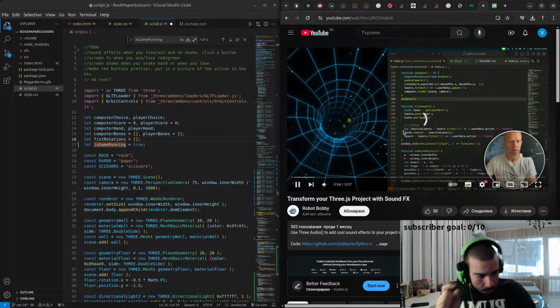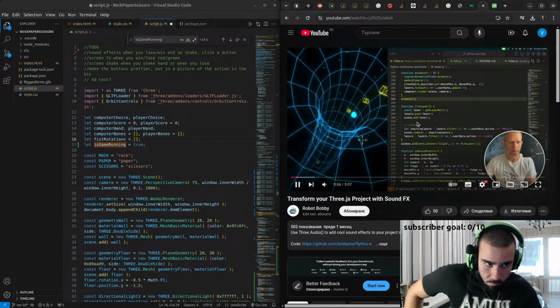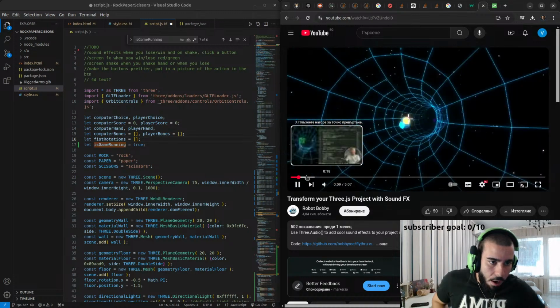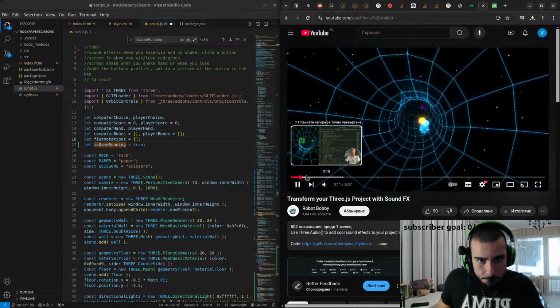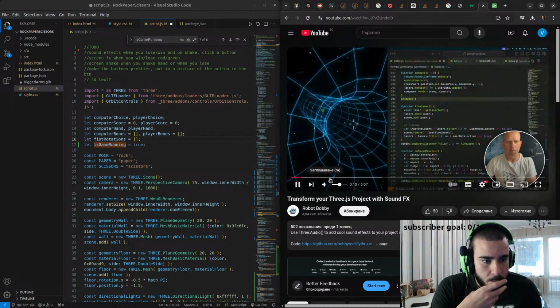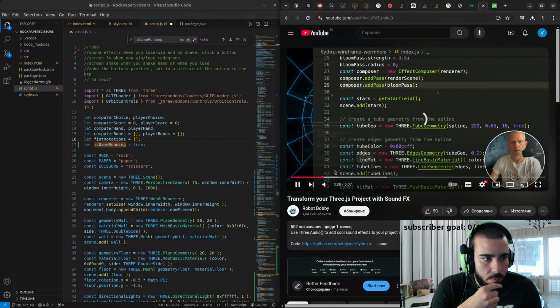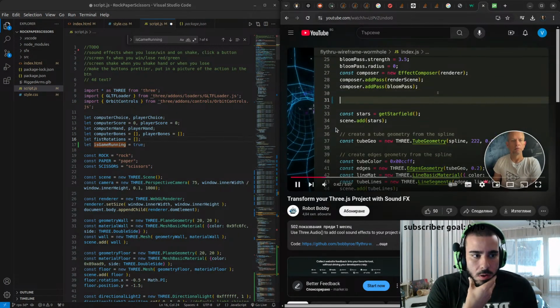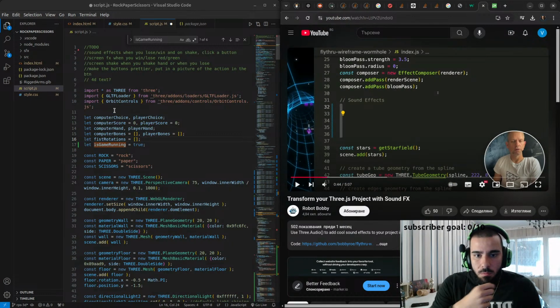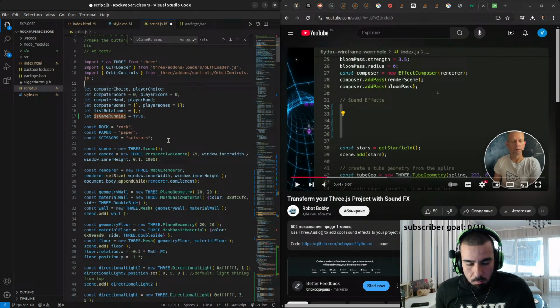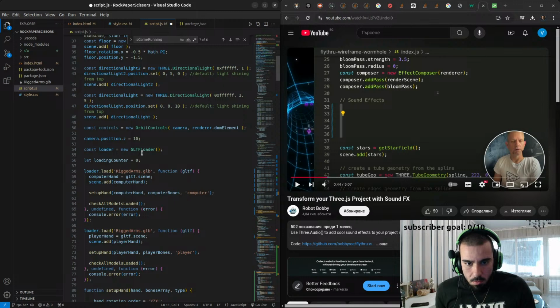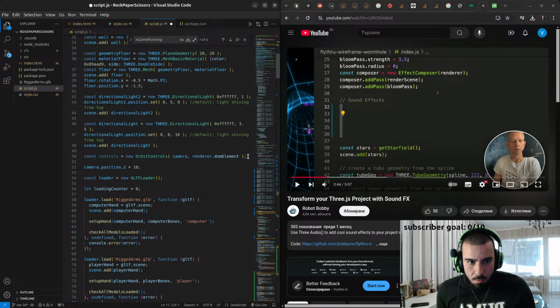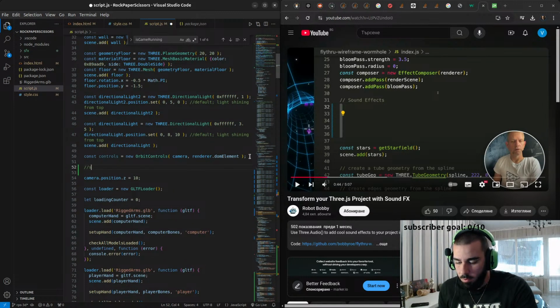Alright, so let's see what this guy did again. Flying through this wireframe, and I'm shooting at these boxes. It's really easy with three.js. So right here is where we're going to add all of the setup code. Okay. We're going to add our sound effects. First, let me do it right here. Sound effects.